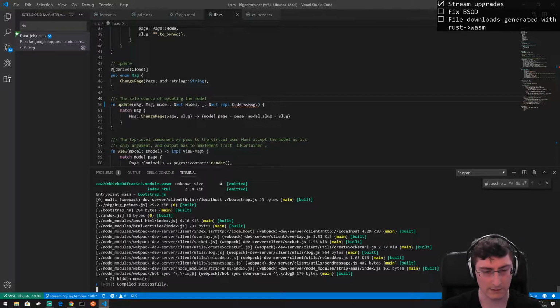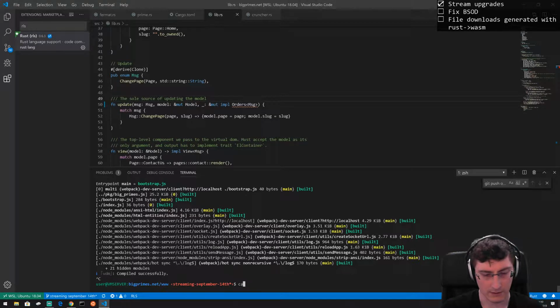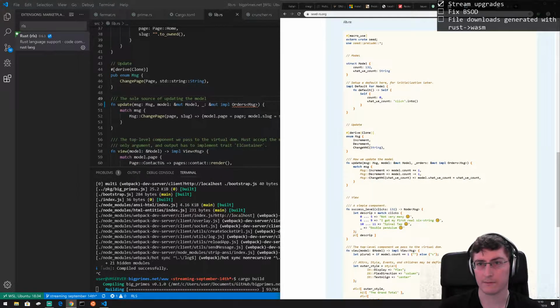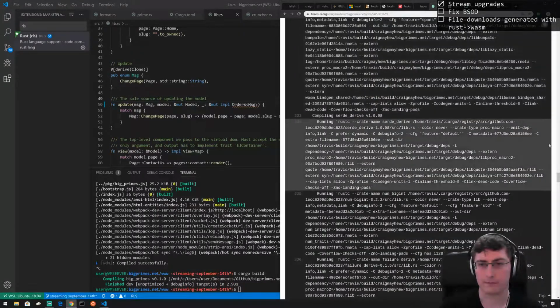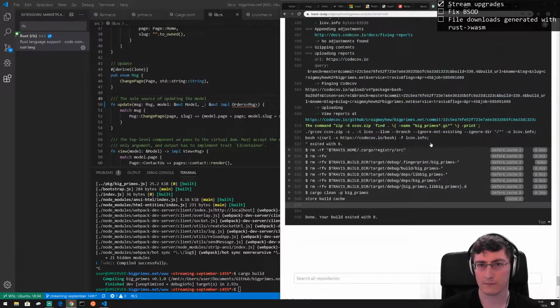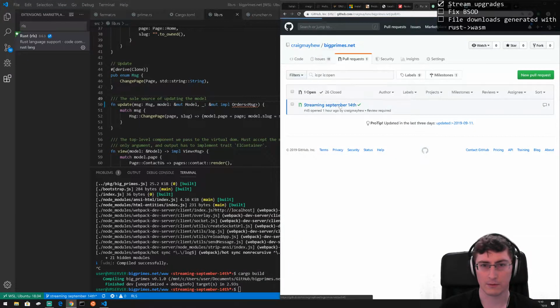Keep thinking I can hear something. Might just run a cargo build. Bog standard cargo build. And with a bit of luck, that pull request will be in good shape.